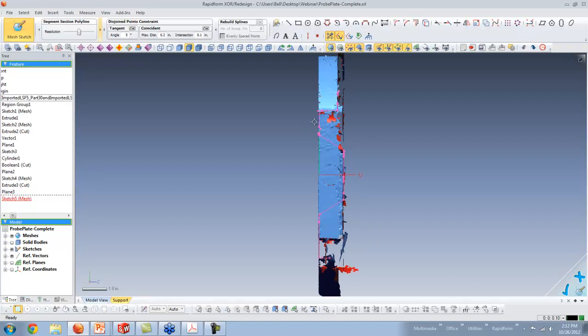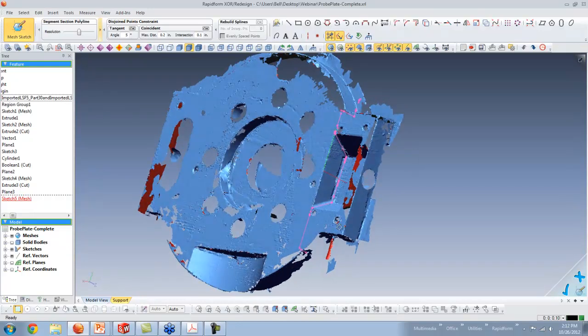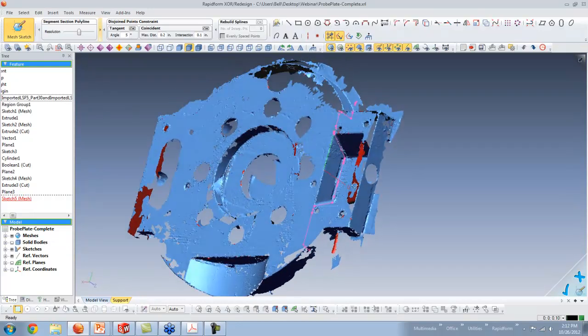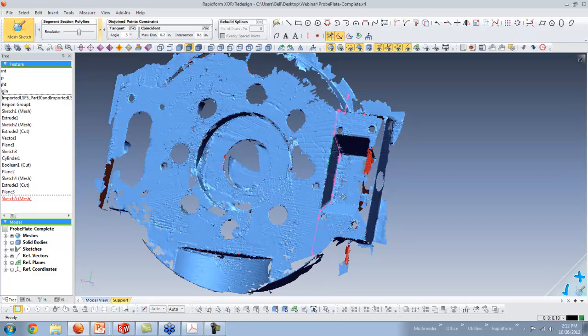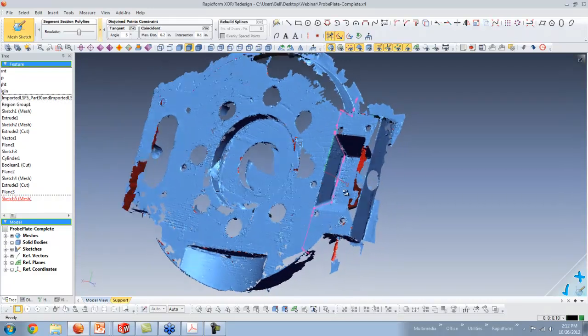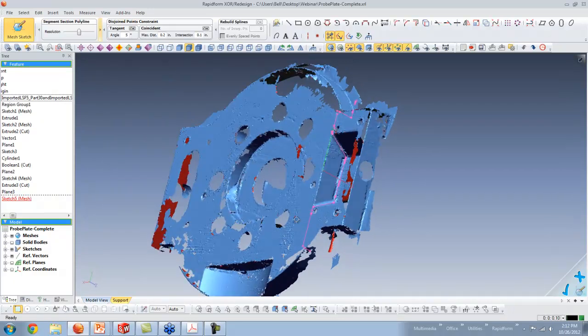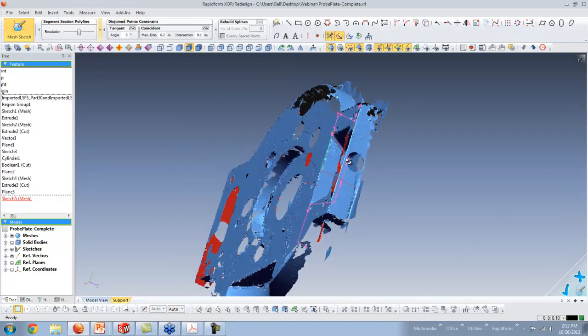Now, on this part, and I'll rotate it just to get visually, I actually want to make a through cutout. This part you see on the bottom was actually the table underneath the part that got scanned. So I happen to know that we actually are looking for a complete through cutout in that area.